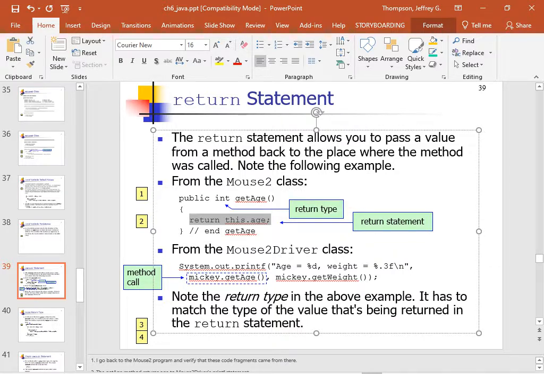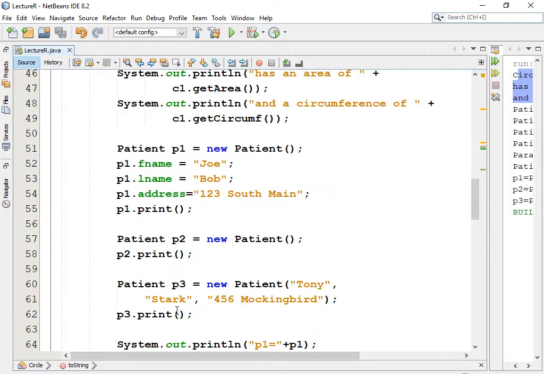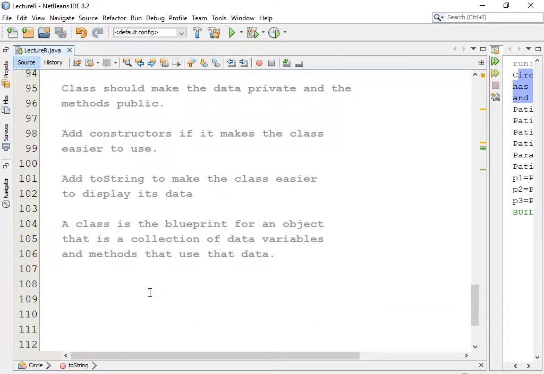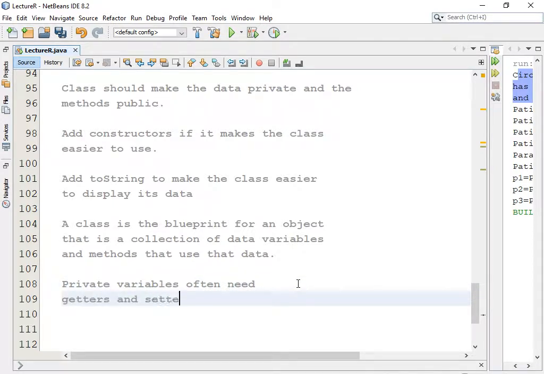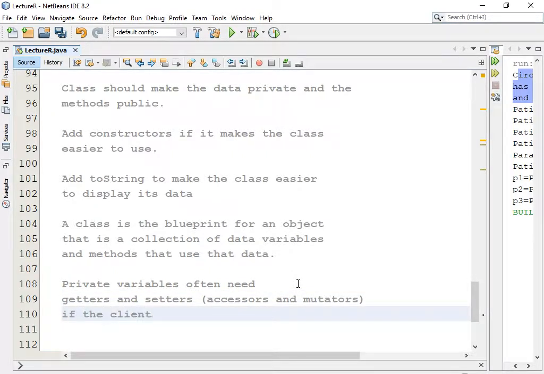Let's go ahead and add that to our notes. It's worth hammering in. Private variables usually need, or often need, getters and setters, which are officially known as accessors and mutators. That's the book definition of it. Getters and setters is just colloquial. If the client code, the book calls it driver code, needs to access them.